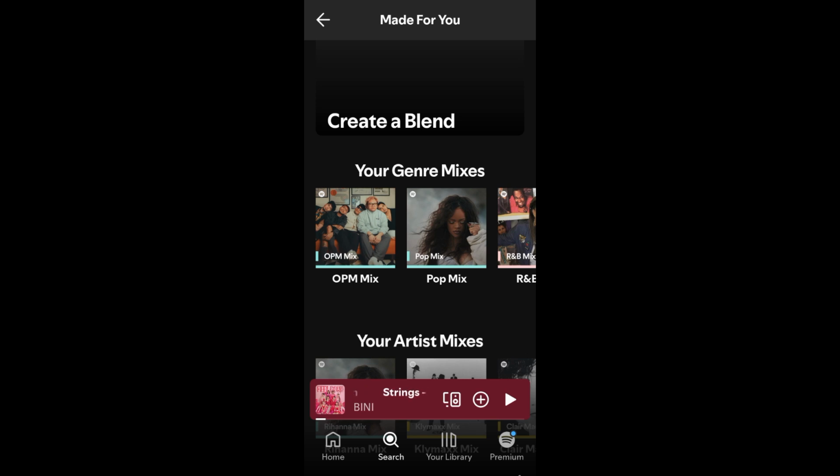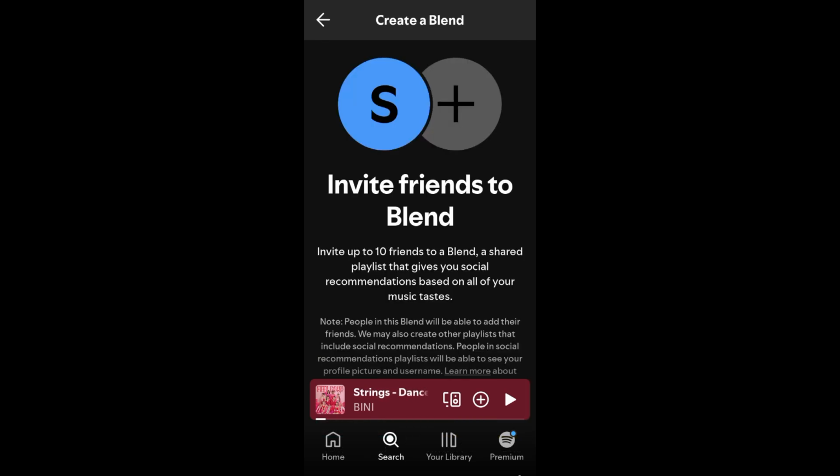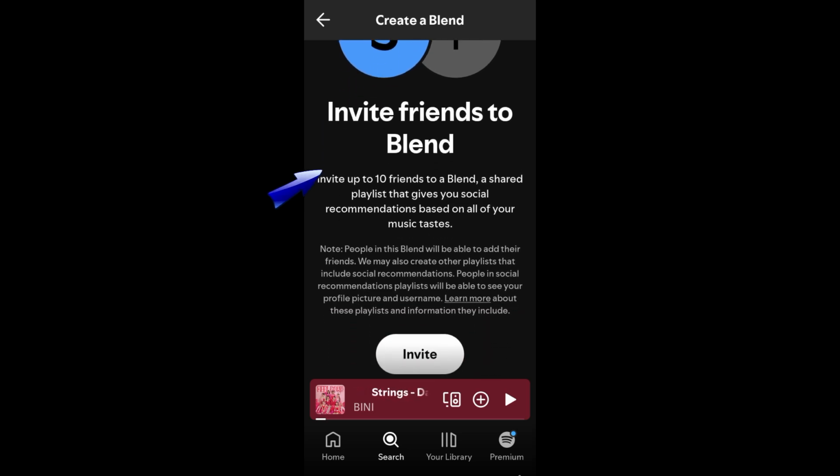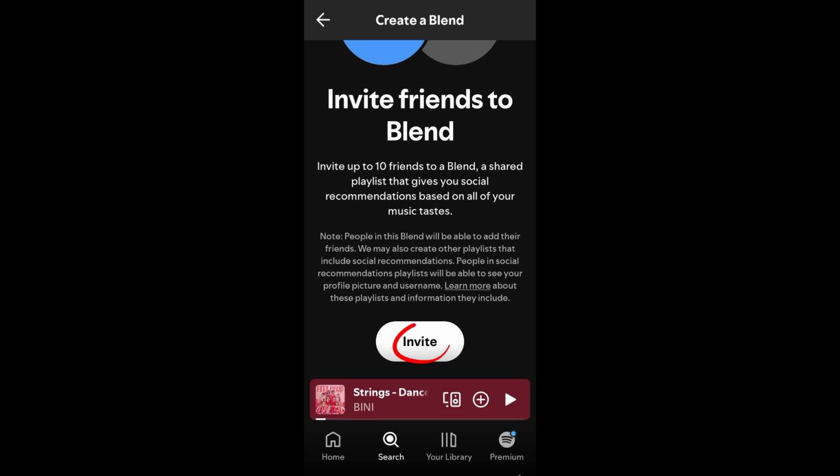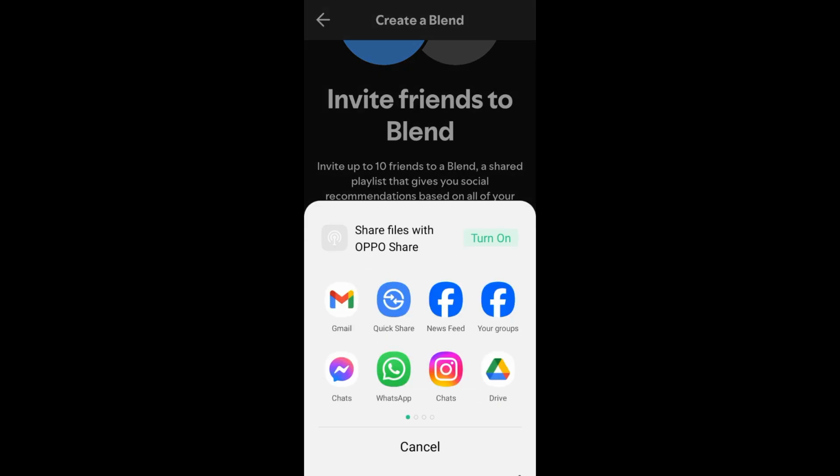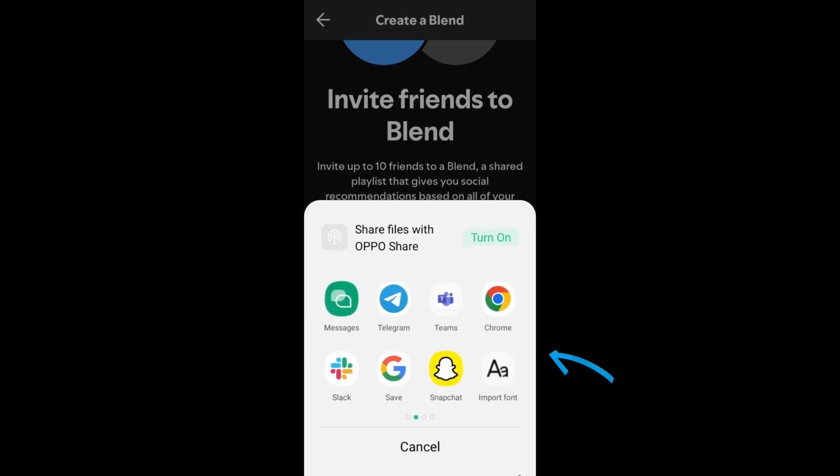And once you tap this, you will see this invite friends to blend. And what you're going to do is simply invite them. You can invite them through different platforms such as Telegram, Instagram, WhatsApp, Messenger, and they need to accept this one.